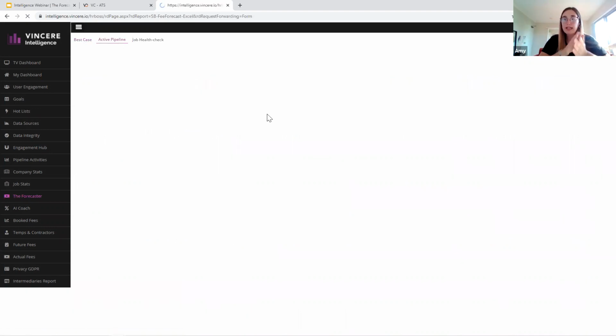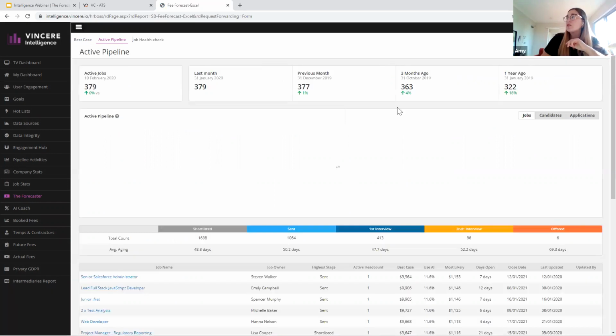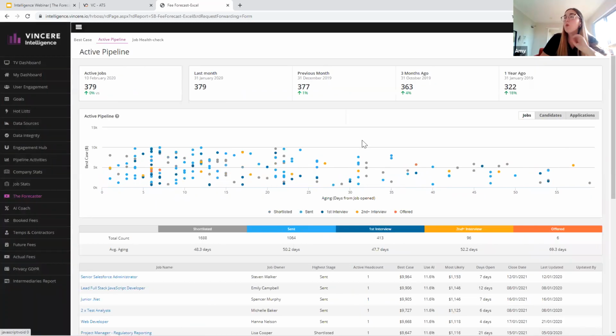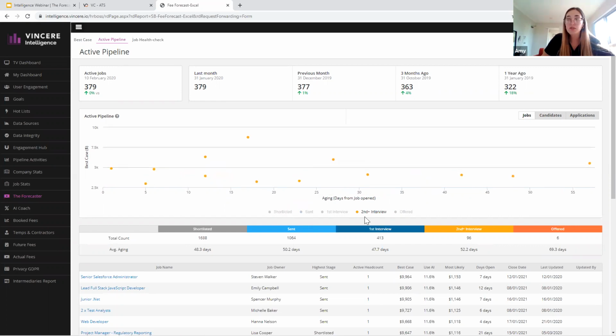Now, what we're looking at here, again, you've got access to all of those filters. So you can filter down by team, division, consultant, industry, all of that good stuff sits in here. But what we're actually showing you is a dashboard of your best case, so your revenue, qualifying over the amount of days that job has been open. And you can filter this down by applications at a certain stage. So if I want to have a look at every single application I'm working on that is at second interview, I can actually see that from inside the system.